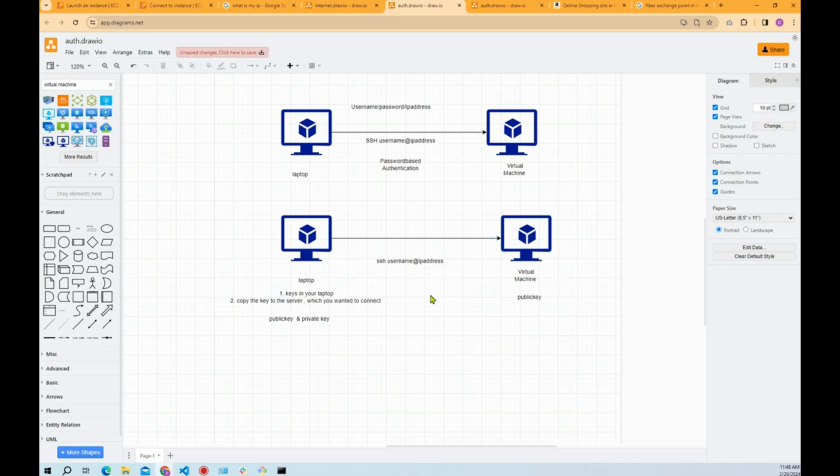So what happens when you are running this command on your laptop? It will try to tally this private key with the public key in the virtual machine, and when these two keys get matched, you are logged in to the server.